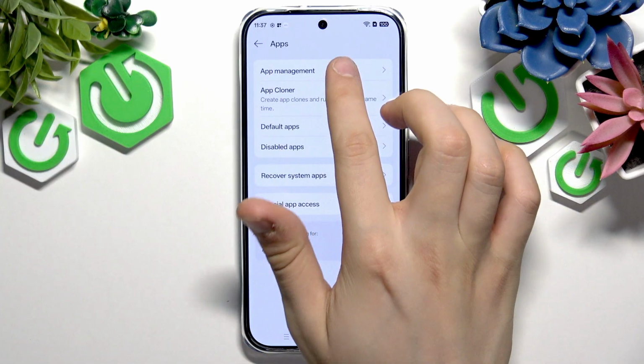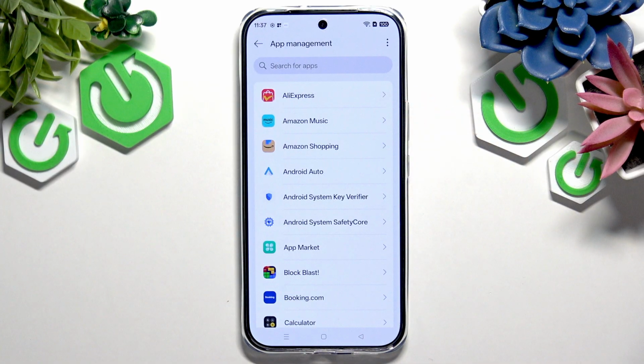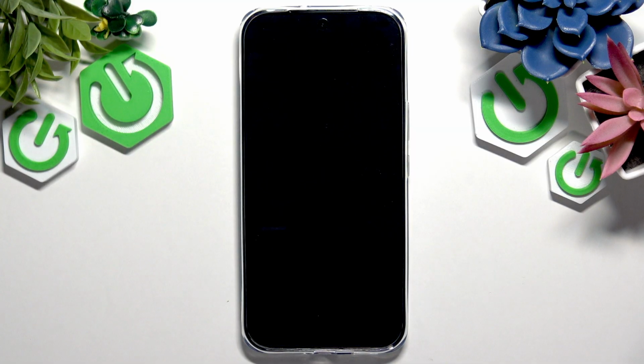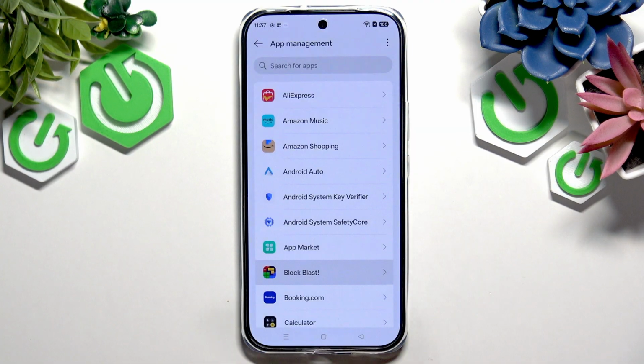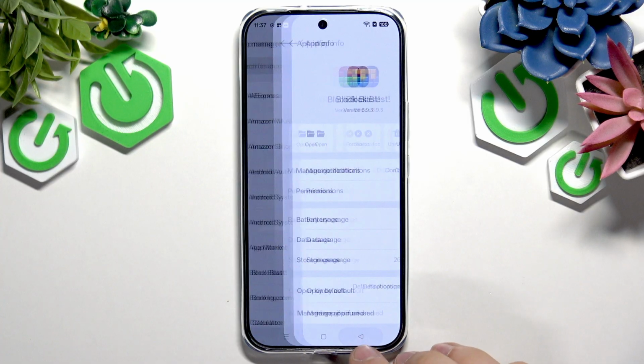Apps, app management. Here, this device, Realme 16 Pro 5G, has a lot of bloatware built in, unfortunately. The bloatware, these are just the applications that are on your device that are pre-installed, and these are, for example, games, some shopping applications. These are the applications that their companies pay Realme to have them pre-installed on your device.